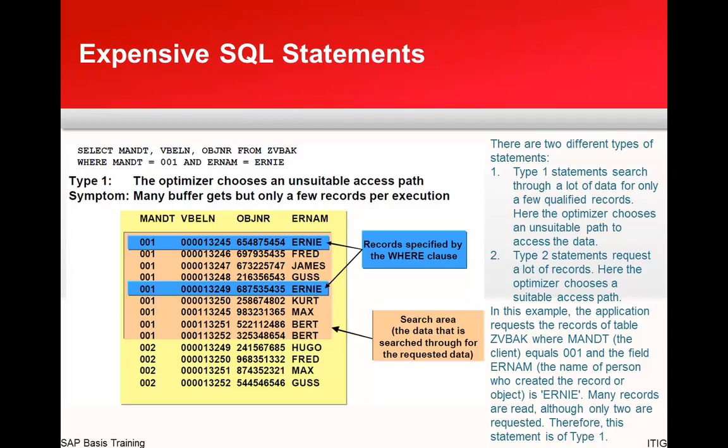Okay, so this is a key indicator. Basically, what is happening is many buffer gets and only a few records per execution. So here you can see that there are two types of statement. Type 1 statement searches through a lot of data for only a few qualified records. Here the optimizer chooses an unsuitable path to access the data. Then type 2 statement requests a lot of records. Here the optimizer chooses a suitable access path.